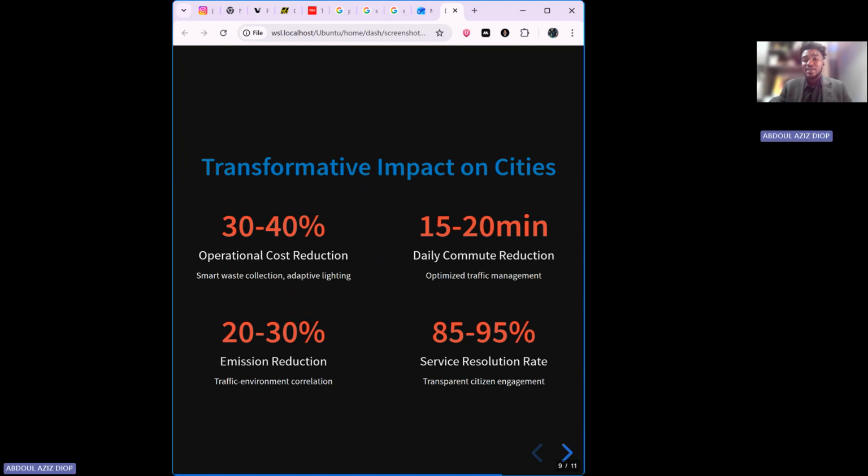So let me quantify the transformative impact of smart city database management implementation through key metrics. First benefit, operational cost reduction. The operational cost is reduced on average 30 to 40%. This is due to smart waste collection and also things like adaptive lighting. And daily commute reduction of 15 up to 20 minutes, which comes from optimized traffic management.